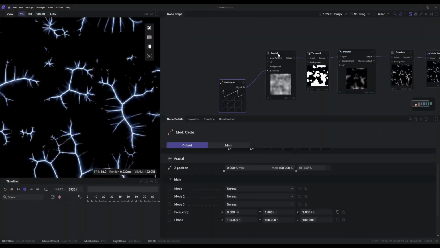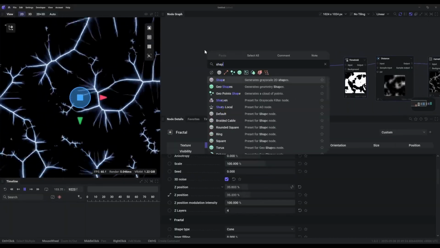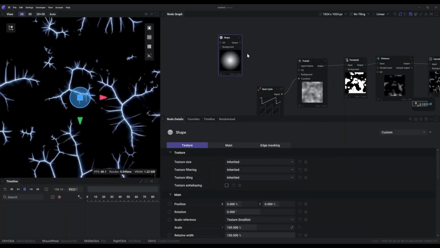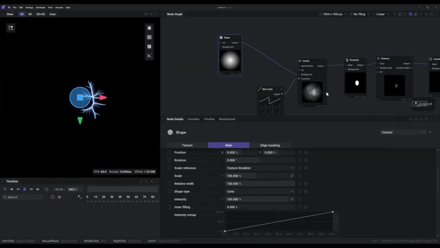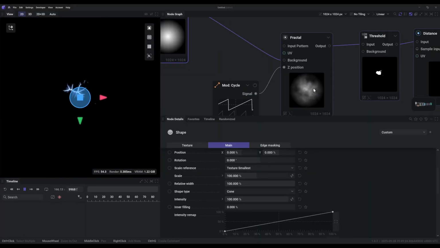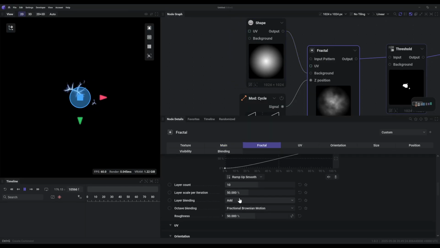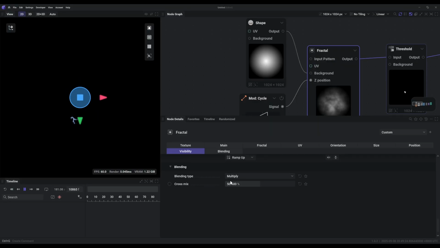So for that, I will use a background input in the fractal, and I will use shape here. So the shape, I will simply use that basic shape we have here, the cone one, and put it in the background. That way it's masking, basically it's multiplying what we had before with that shape. That's the default behavior. You can change, of course, the way it's combined with the blending mode here, but we will keep the multiply. It's pretty good.